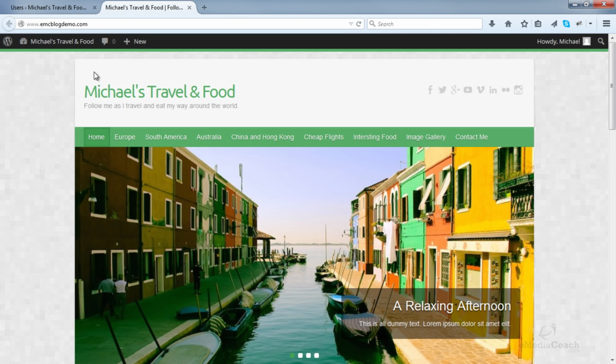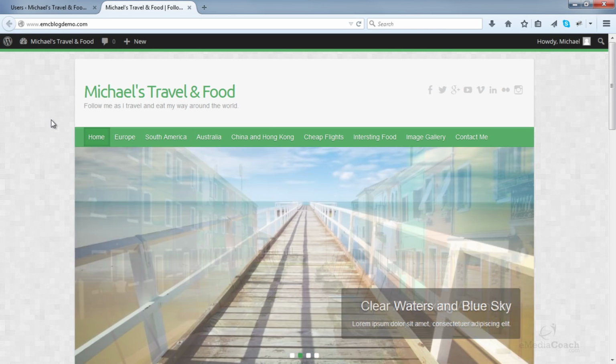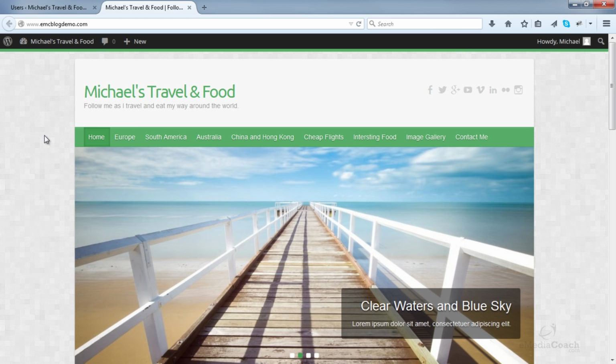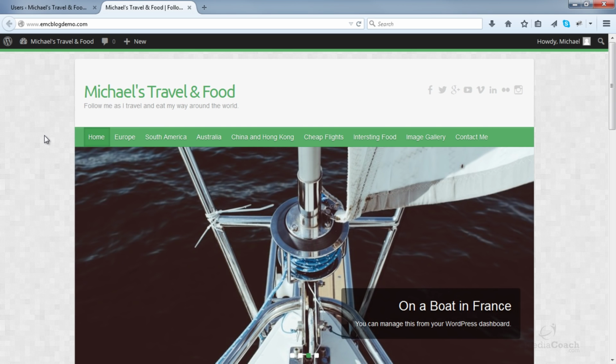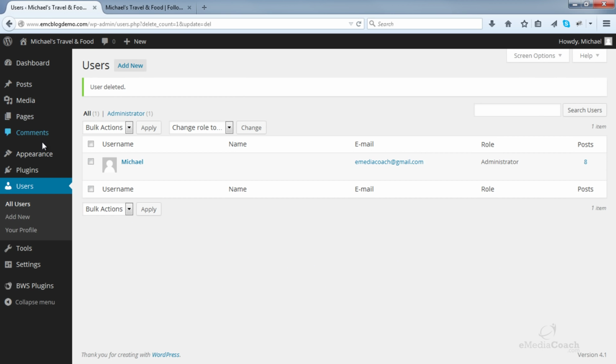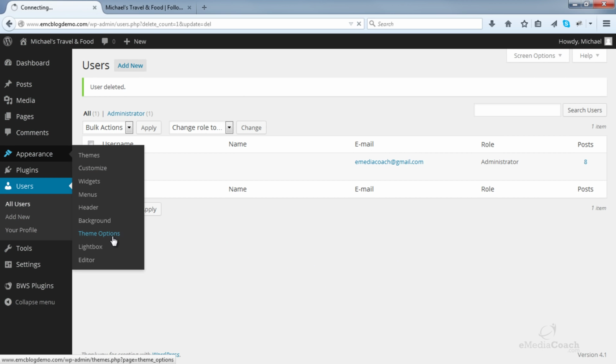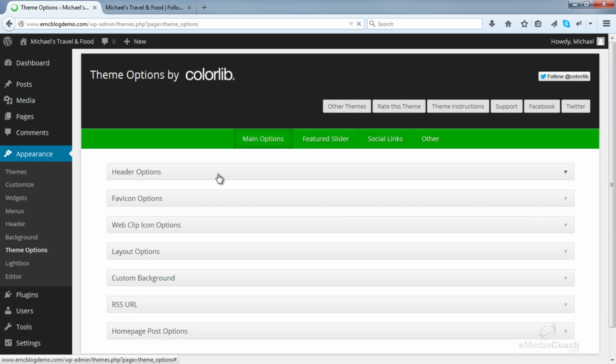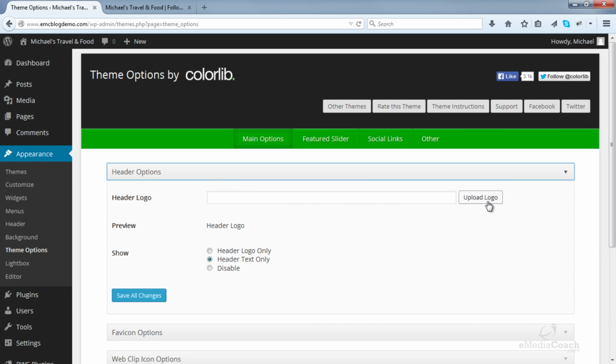Now this header area looks pretty good, but for those of you who want to perhaps add a logo to that area, I'll show you how you can do that. I'll let you in on a couple of secrets of mine. If you already have a logo, it's very easy. Just go to Appearance and Theme Options. Click Header Options and upload your logo and save changes.